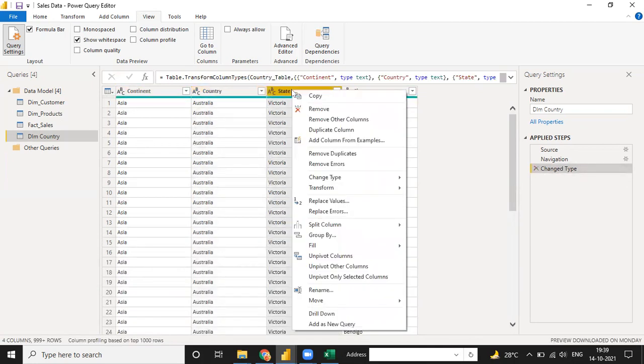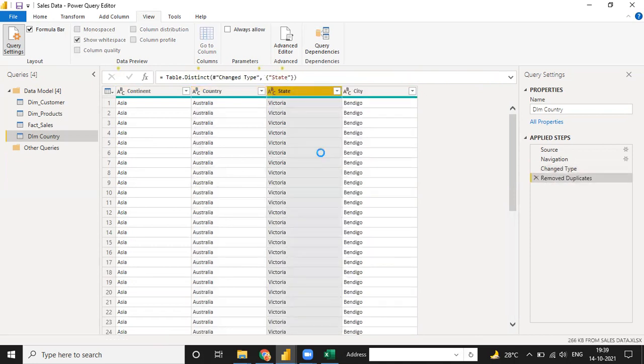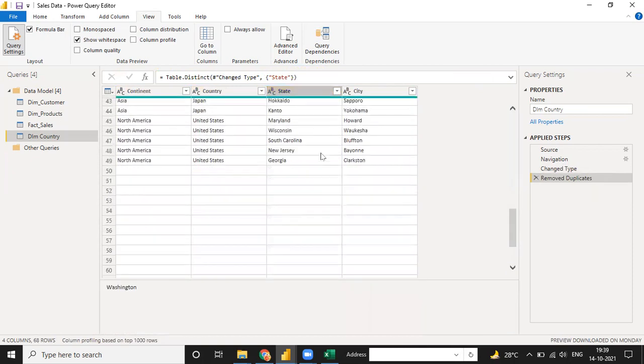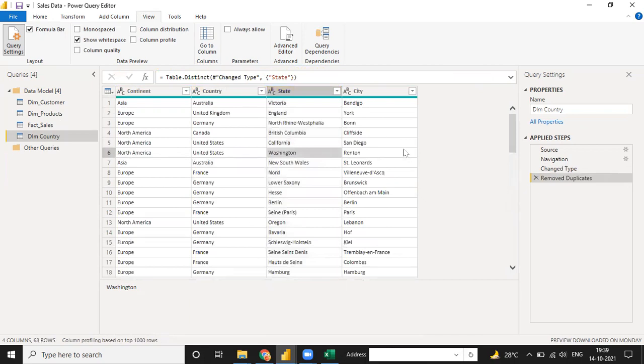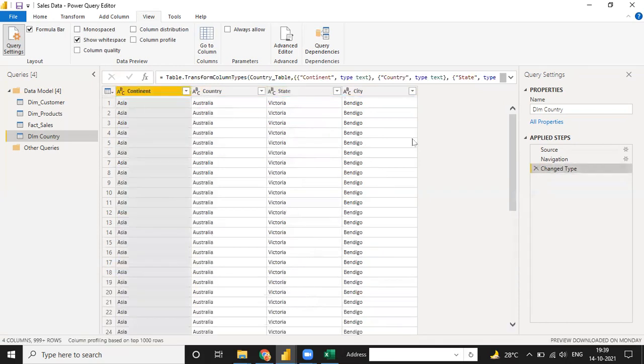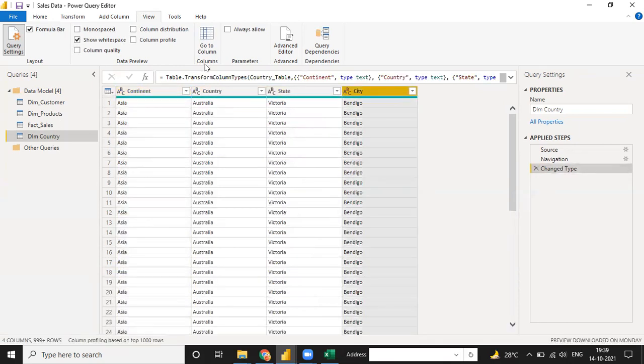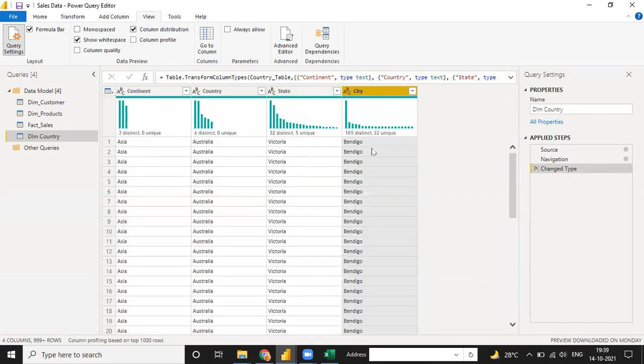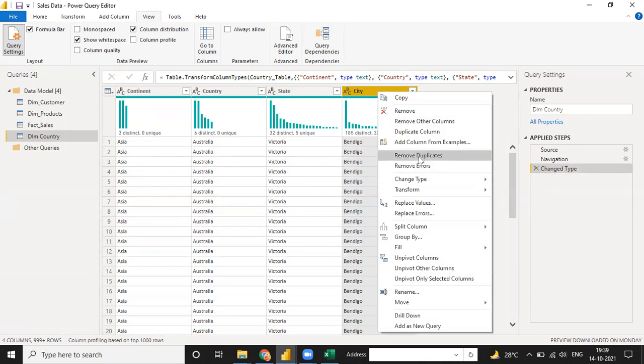Same way, when you click on this state and remove duplicates, you have only the total number of states. See, total number of states, and it will not include your unique or distinct values. It will give you only the state values. So I don't need this one. So see, in the city, when you click on column profile and column distribution, we have 185 distinct and 32 unique. So for this, you can just select this and remove duplicates.